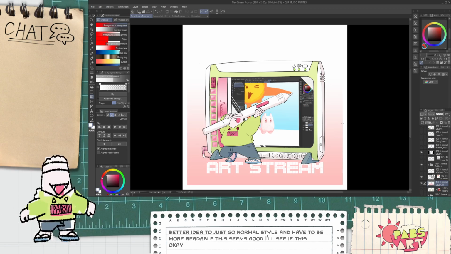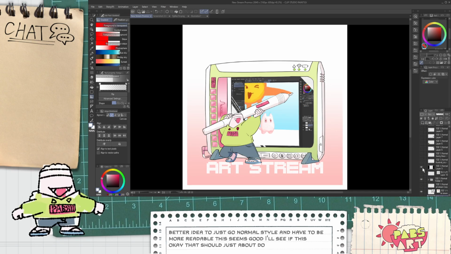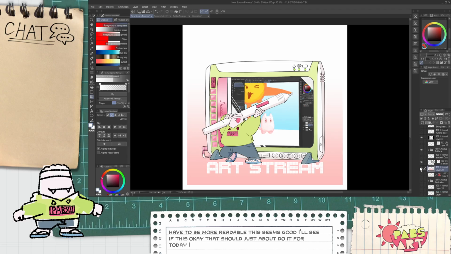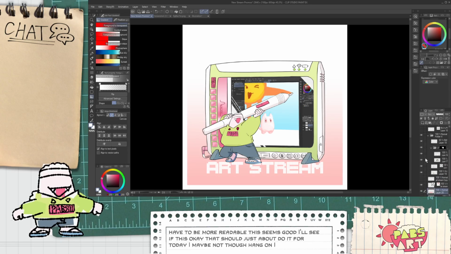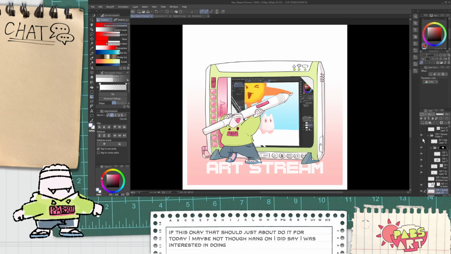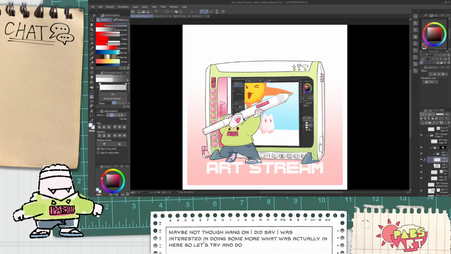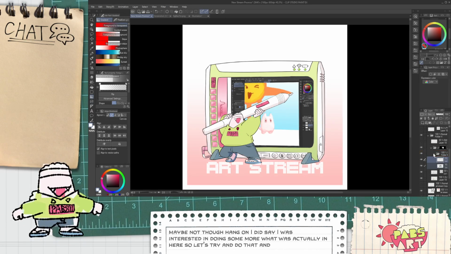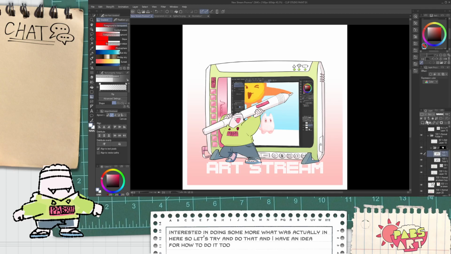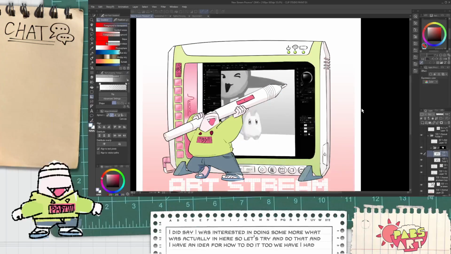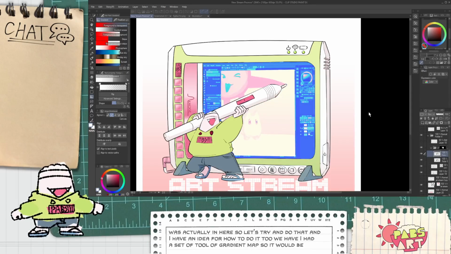Okay, that should just about do it for today. Maybe not, though. Hang on. I did say I was interested in doing some more with what was actually in here. So let's try and do that. And I have an idea for how to do it, too. I had a set of gradient maps that would be really good for this sort of situation.